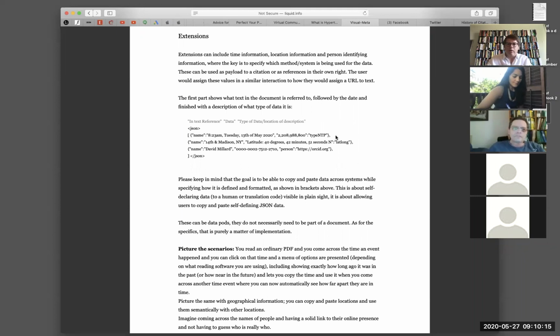So for instance here, and it's hard to read, so I'll just tell you what it is. It says that in the text where you come across 8:23 a.m. Tuesday, the 13th of May, 2020, that is actually NTP, Network Time Protocol, and it has the exact number for what that is. So you get it to the millisecond. So in the same way that in the JSON, it explains when you come across Pip Wilcox, that's actually a heading. Here it can say when you come across this time information, you can read it more accurately like this, and it's using this style of formatting.